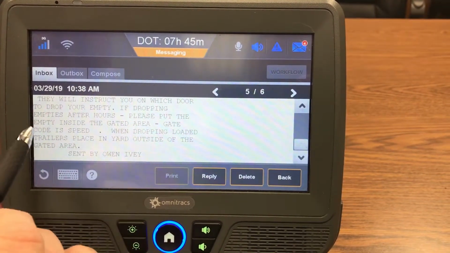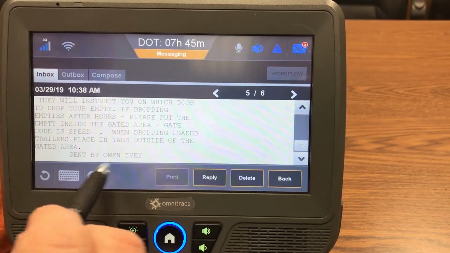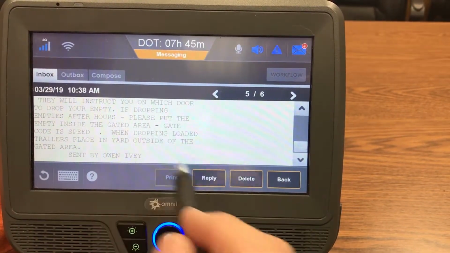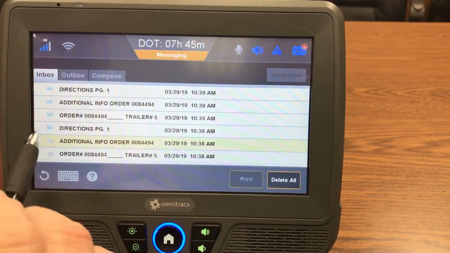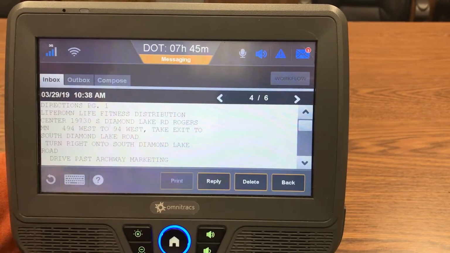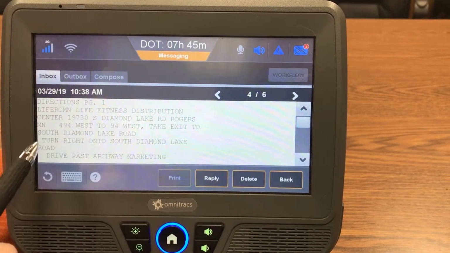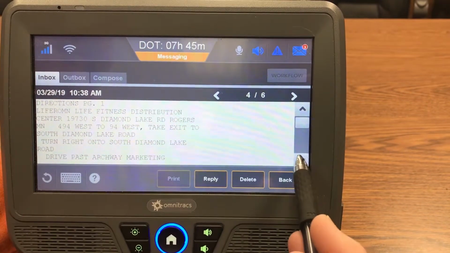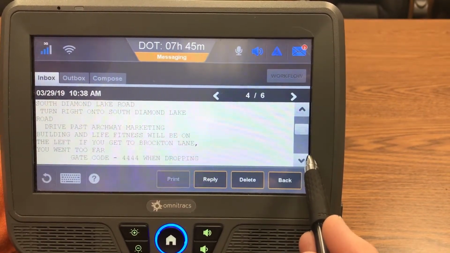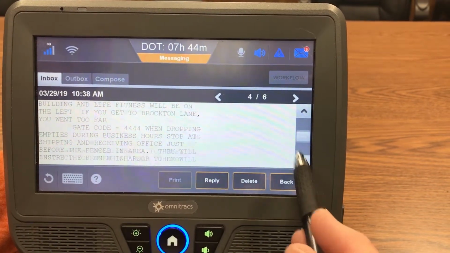And then there are others. Please put the empty inside the gated area. Gate code of speed, and then sent by O and Ivy. But that's more information. I'm going to hit back to go back to directions there. Page 1. There it goes. Directions: Life Fitness Distribution Center, Rogers. Turn right on it. So you get directions that we were given and that were entered by us here at Styer, and all the information.